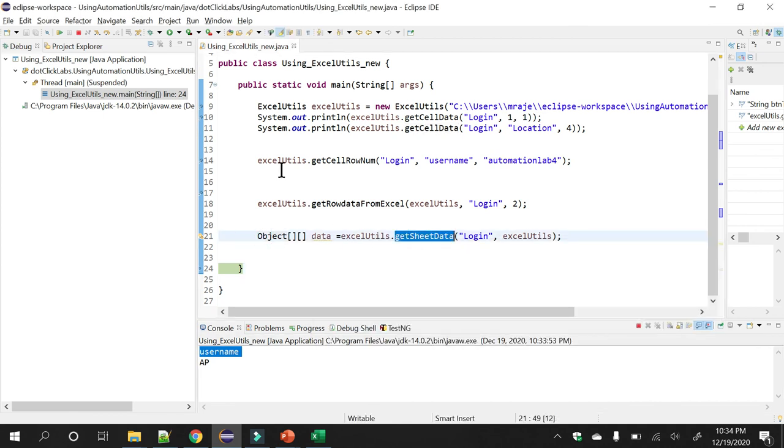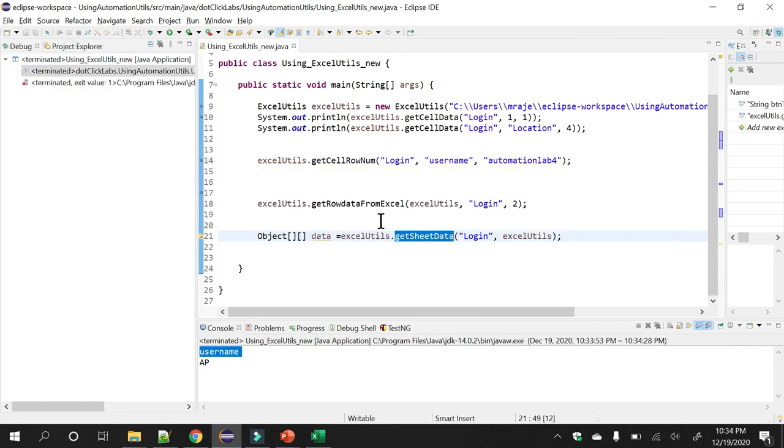So that's all about these utilities. I will keep on updating these utilities by adding new methods always. So keep revisiting this page or this video to get more updates on Excel utilities.